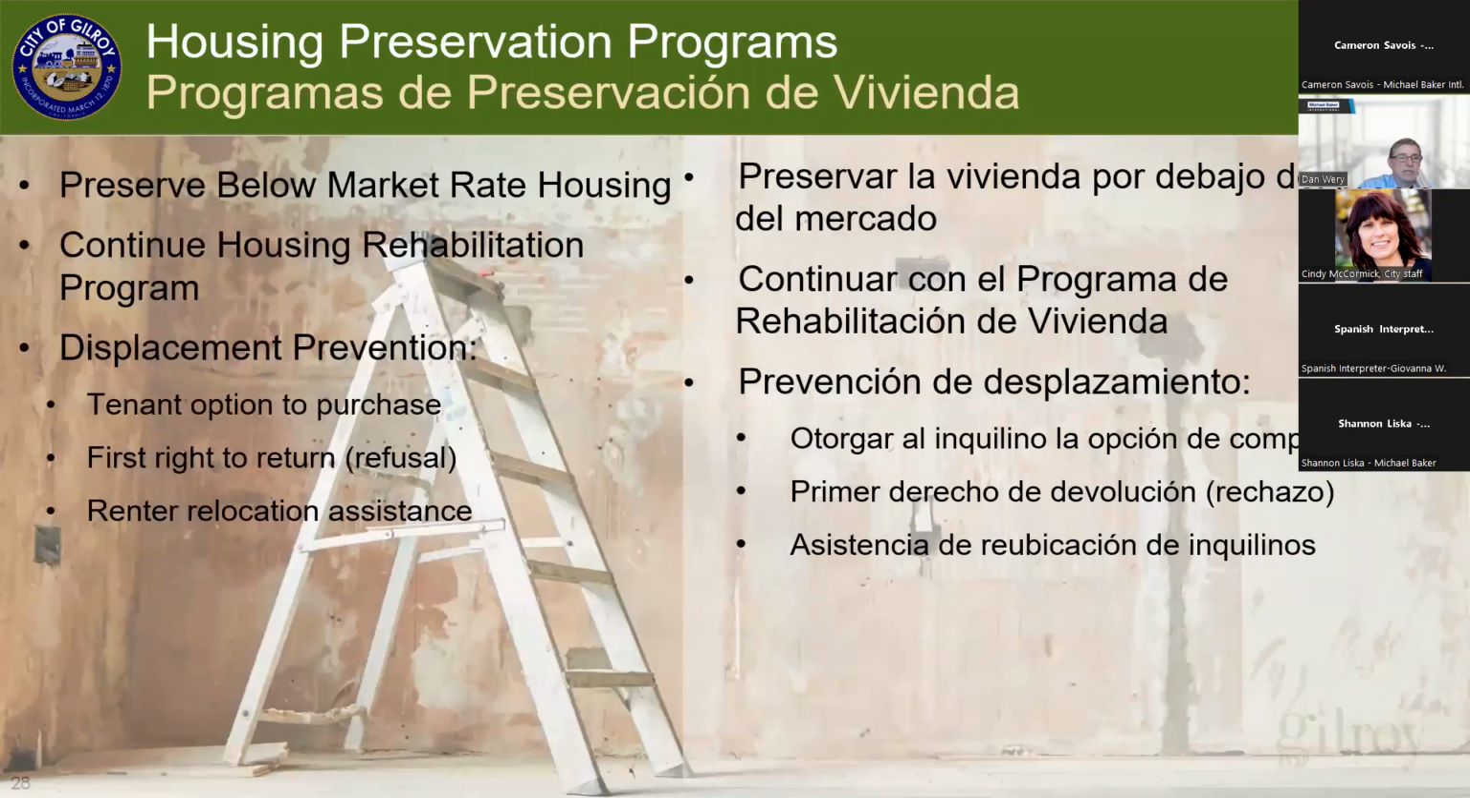Okay, next one is housing preservation programs. Again, try to preserve our below market rate housing. So when they become at risk or they're starting to expire, work with the property owners to get them to re-up and keep them as affordable. Continue housing rehabilitation programs. So again, keeping those houses in good shape so we don't lose them, and that they're being actively used and in good production. And then again, displacement prevention.